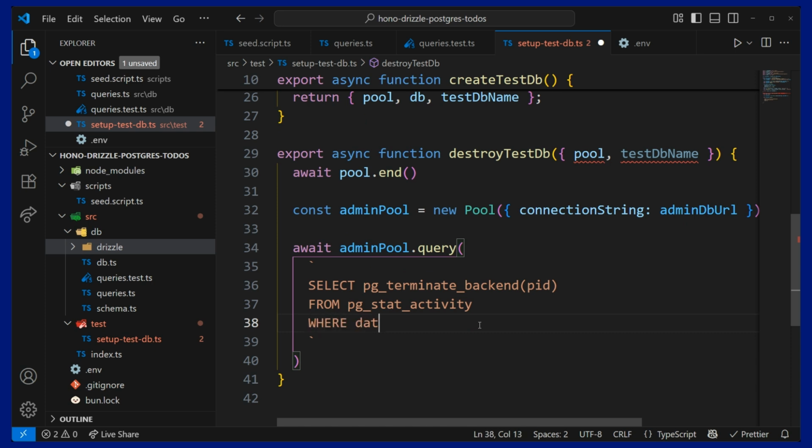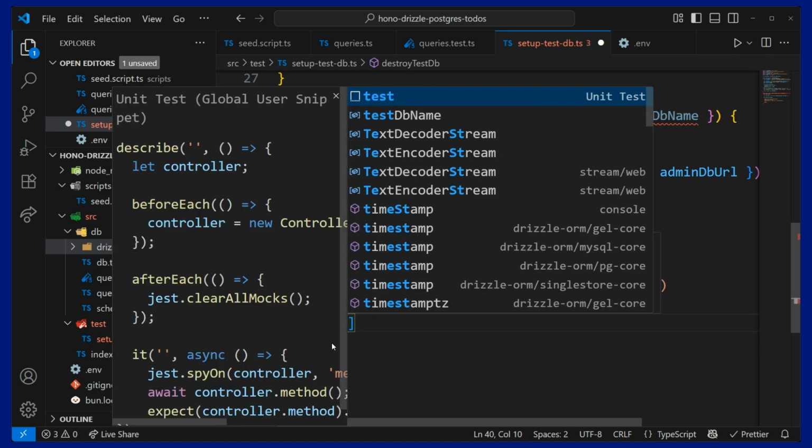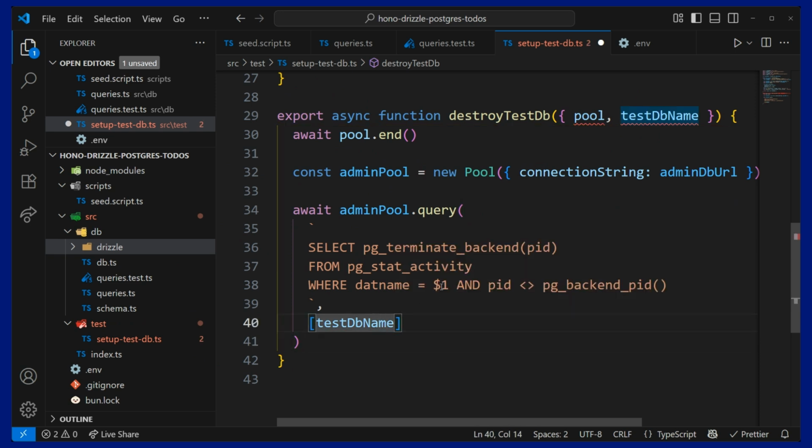So where datname equals $1 and the process ID does not equal the current connection. So we want to end all connections except this query, not the active query, to our test database. So this $1 is a placeholder, so we need to provide the test database name here, and that will get plugged into our query.